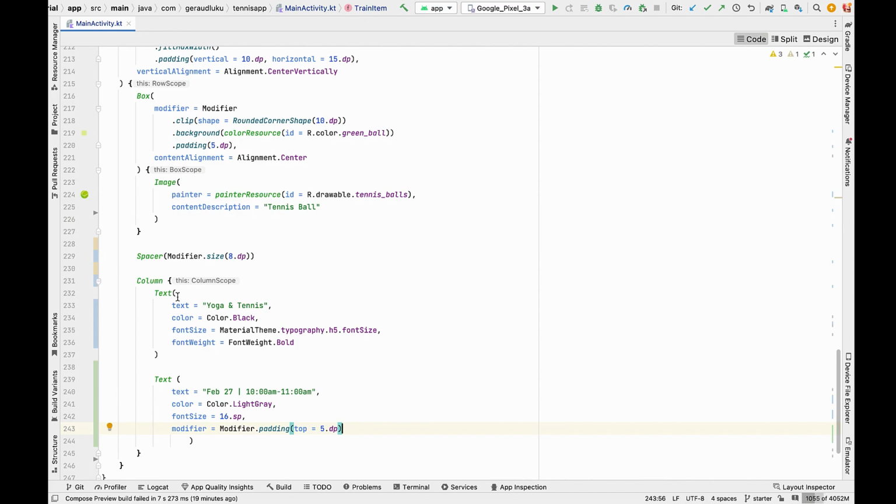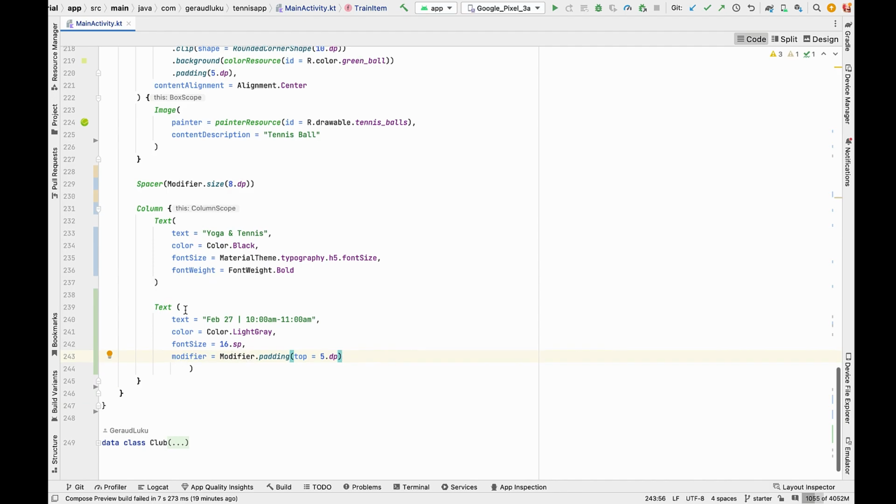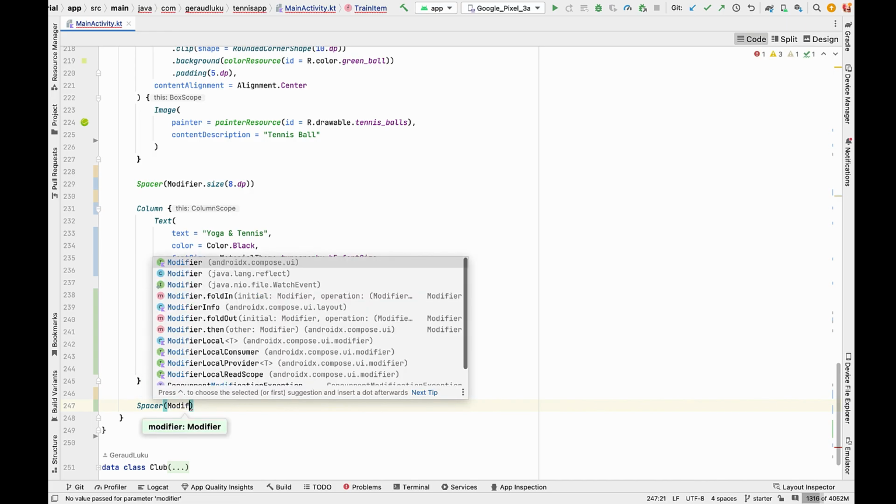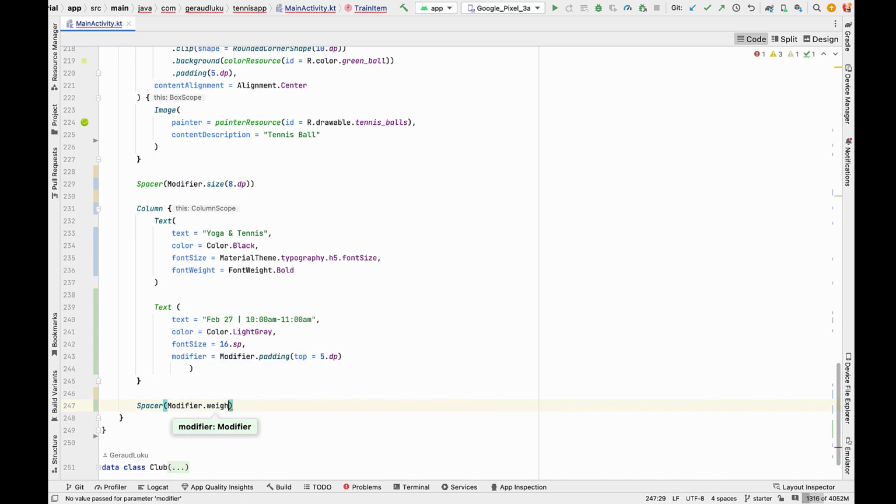So after this column composable, we have another spacer, and this spacer will tell it to get all the available space you can get, which will help us to push our last composable right to the end.